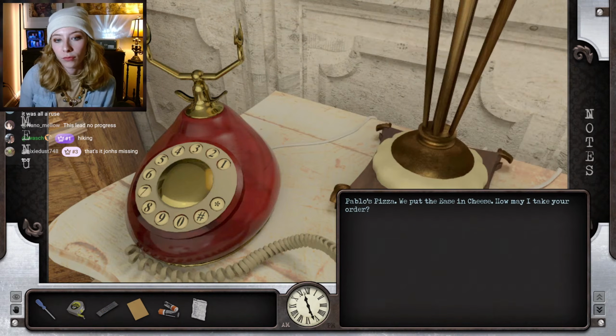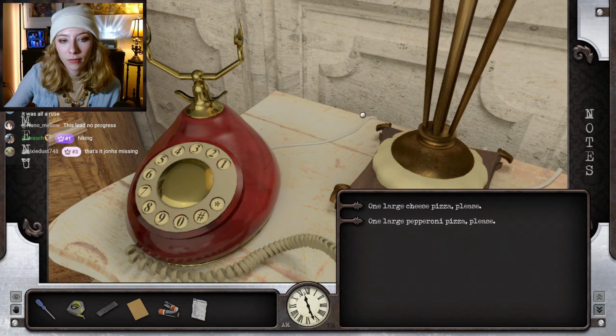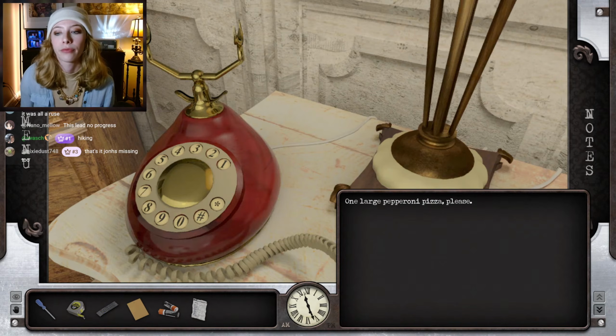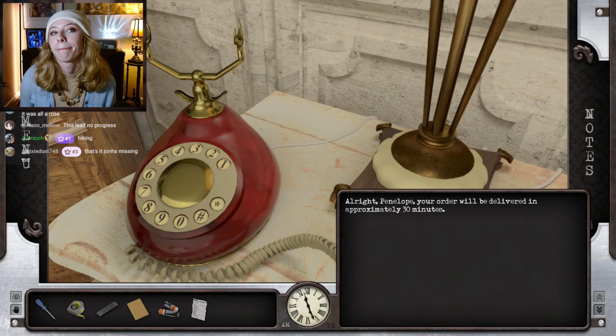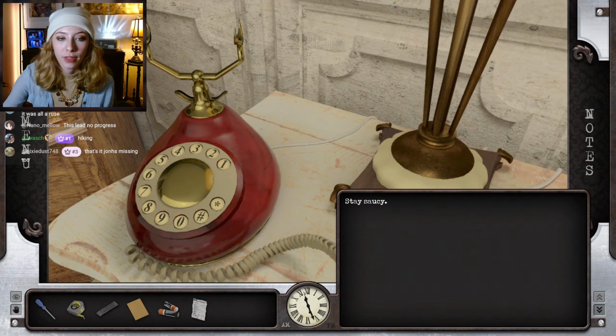Pablo's Pizza, we put the E's in cheese. How may I take your order? One large pepperoni pizza, please. Got it. One large pepperoni pizza. Will there be anything else? Nope, that's all. And I'll do delivery. All right, Penelope, your order will be delivered in approximately 30 minutes. Great, thanks. Stay saucy.